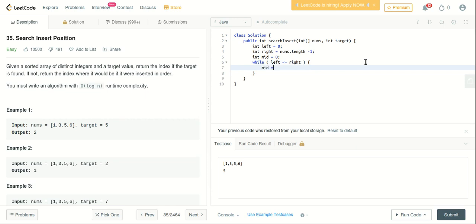So mid would be left plus (right minus left) by 2. We use this because we would not fall into that trap of integer overflow, going out of the maximum integer value. So this would avoid that.